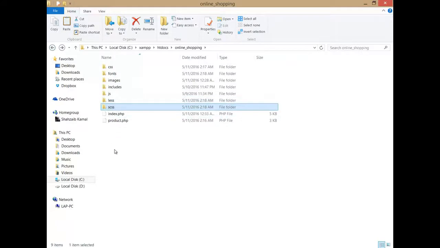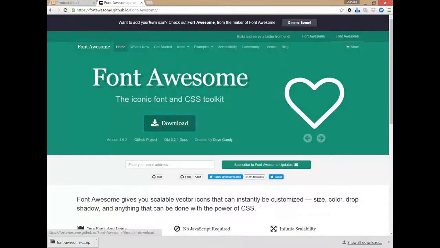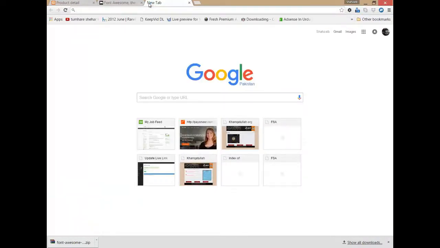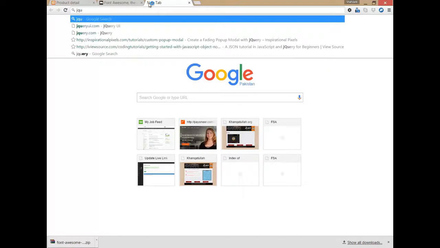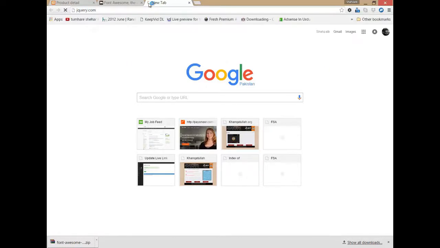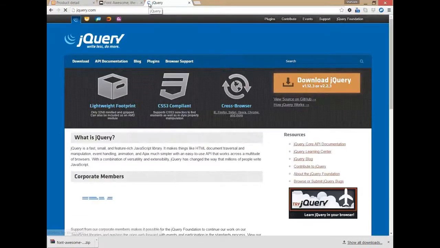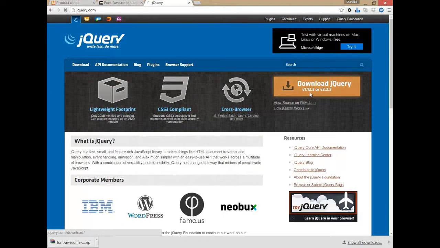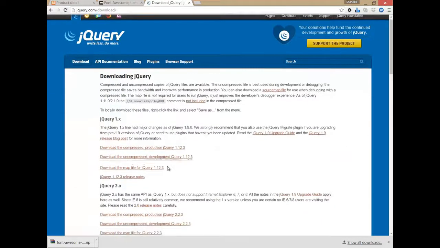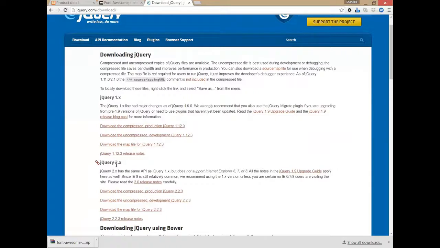Now, what is the next thing? I think I should download jQuery as well right now, because you know that I'm simply downloading and implementing these things. So I'm downloading jQuery from jquery.com. Now, I just need to click on download jQuery, and there are two things, jQuery 1.x and jQuery 2.x. I just wanted 1.x. That's pretty fine. You can download both of them.